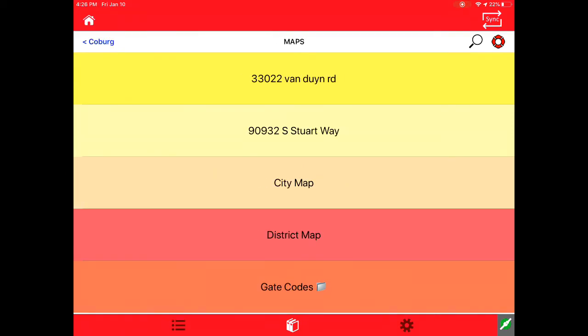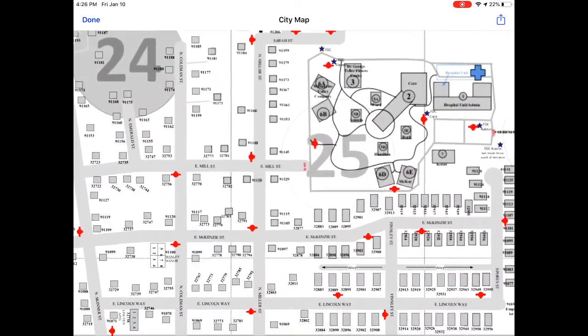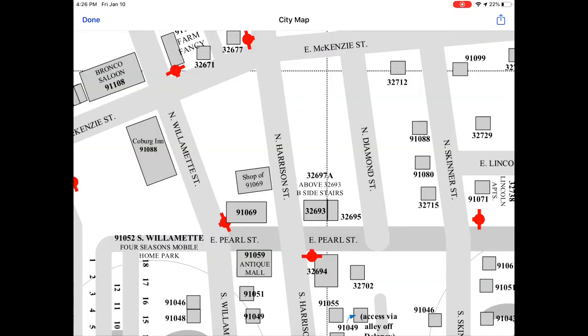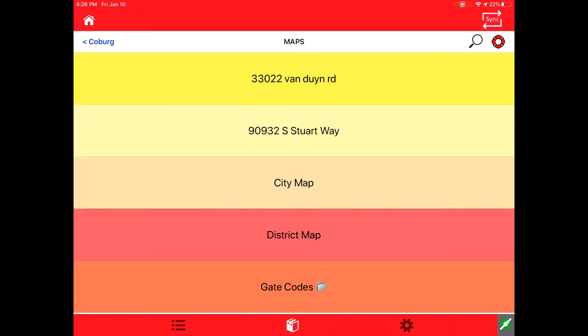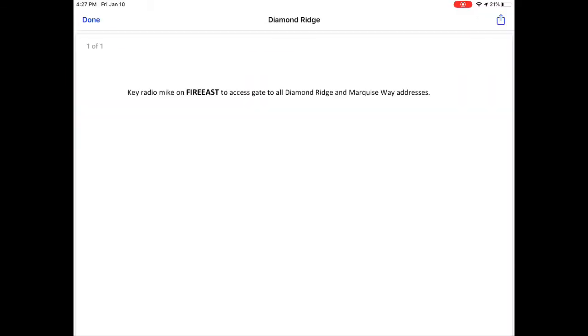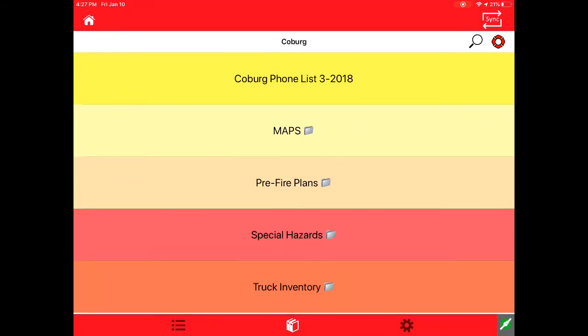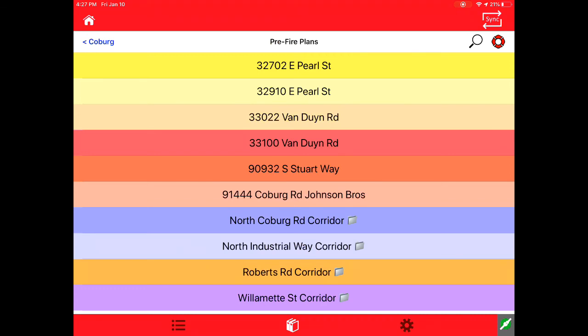Here, I can select the Map subfolder and open up our city map. This map is zoomable, so I can see my preferred level of detail. I can return, and now I open the gate codes folder and see the various gate codes our agency has collected. I will return and then navigate to my agency's pre-fire plans. Note that I see the whole library. Also note the search field in the upper right. I can quickly narrow my search by entering a street name.